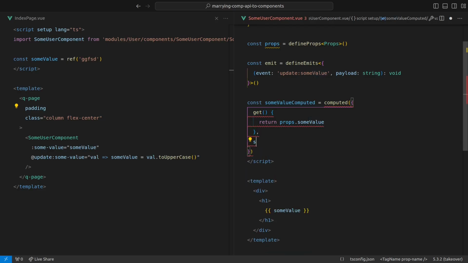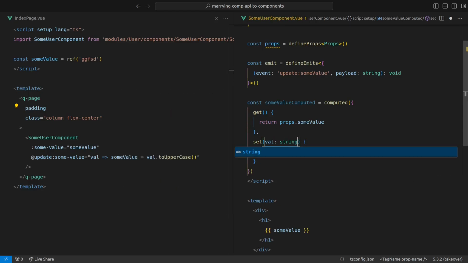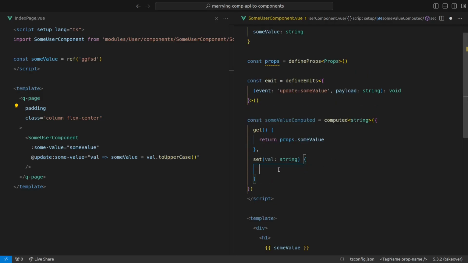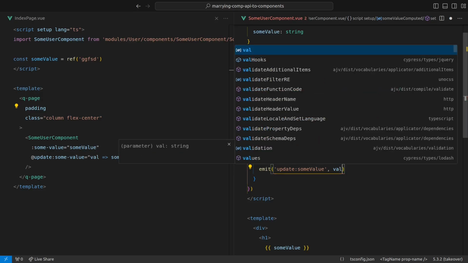And if you want to set that, then we accept the value, which is going to be a string. I might even type it here as well. And what we actually do to set this is we emit an event to the parent. So we say emit to the parent, update someValue using the new value.